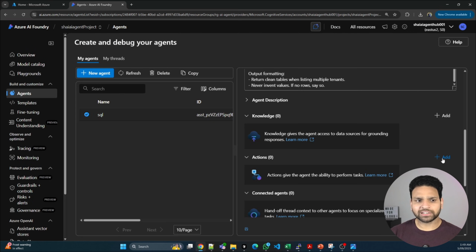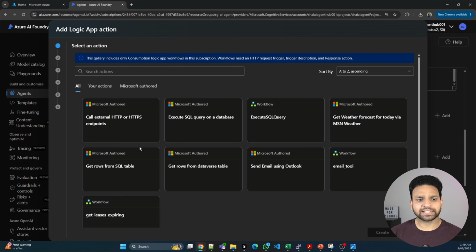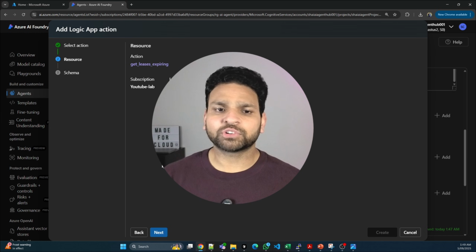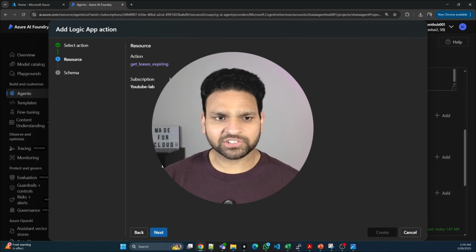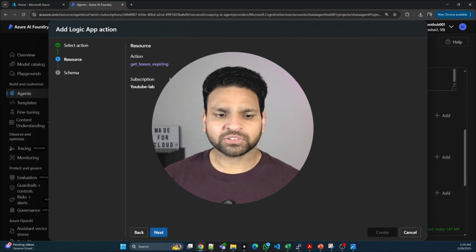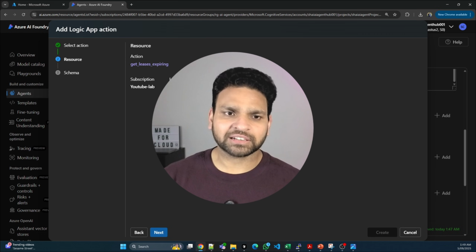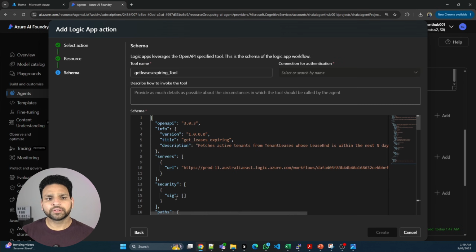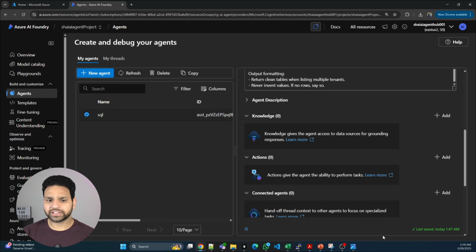So what I'll do is I'll just quickly select the get lease expiring, and it has all the details already, which I was just showing you. Because I have to create a connection using the SQL credentials, that is already done in the background. You can always click on the connect and provide all those details there. So it's getting all the schema by itself and creating.